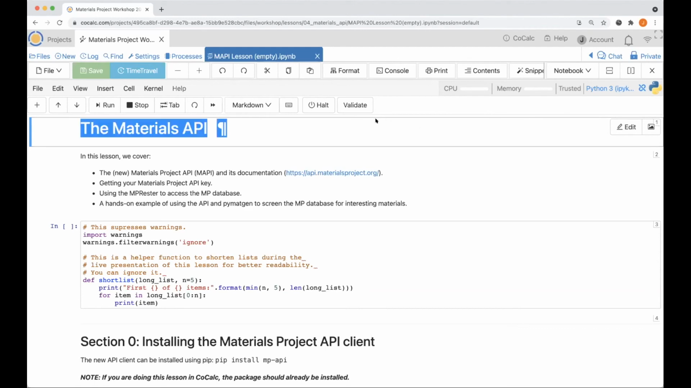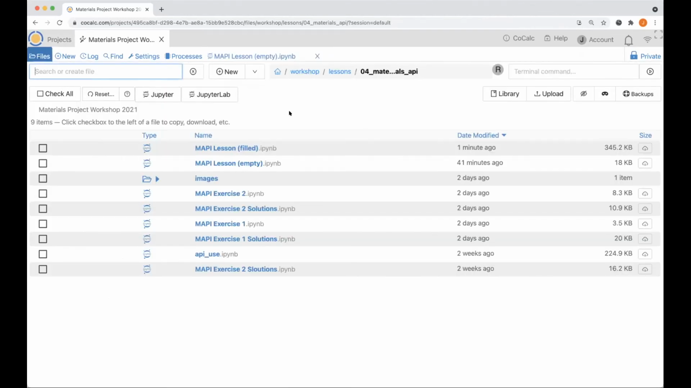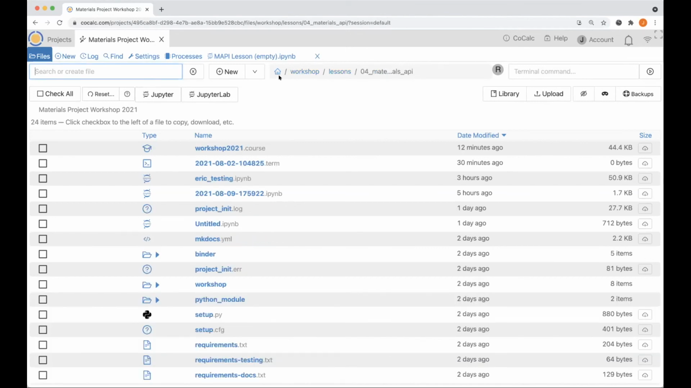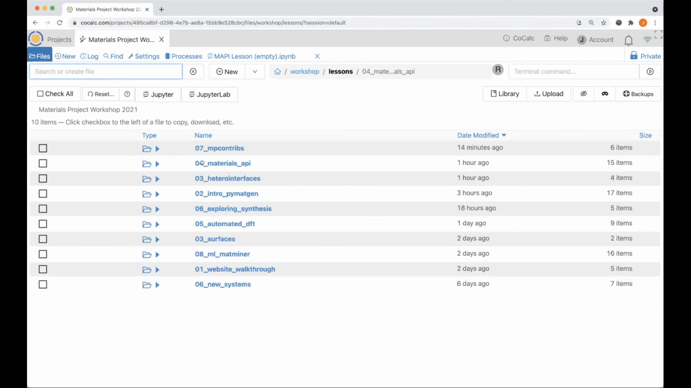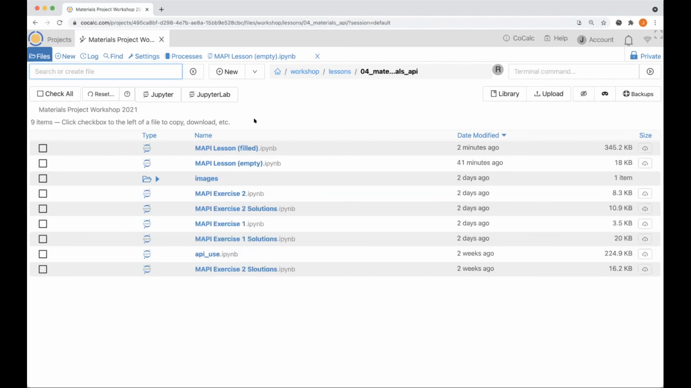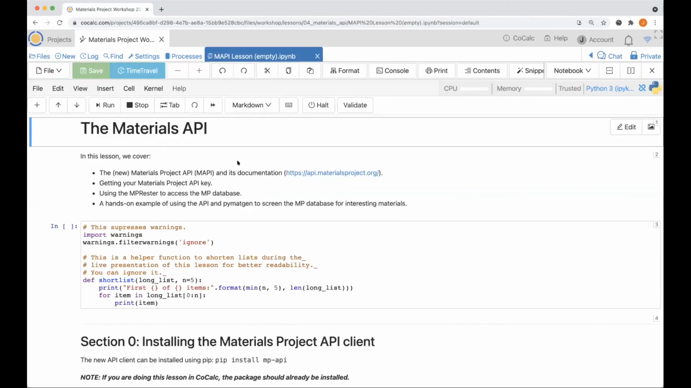Hey, everyone. Just one last time before we start, just in case anybody missed it, I just want to show again where this notebook is. So if you go back to Home, it's in Workshop, in Lessons, and you're going to click on 04_materials_API. And the lesson we are going to be working out of is the MAPI lesson empty. It should look like this.